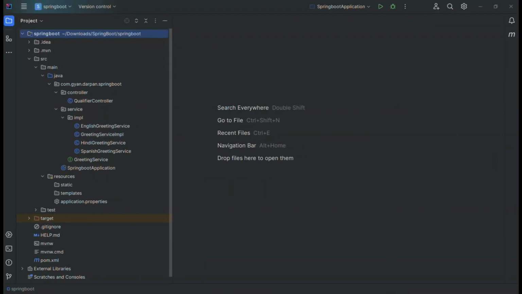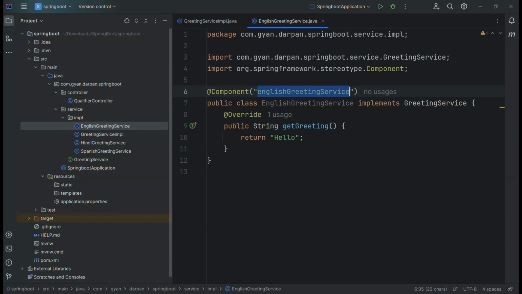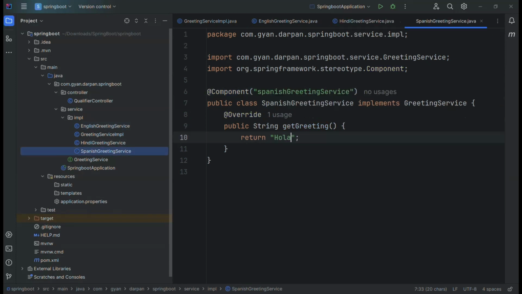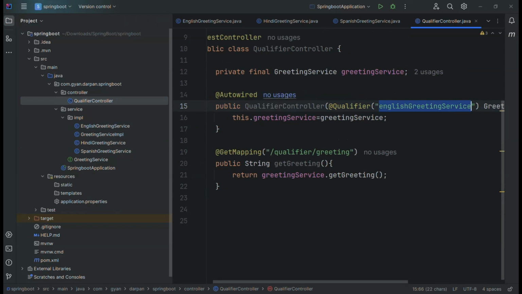In our previous video, we explored the implementation of four variations of greeting service: simple, English greeting service, Hindi greeting service, and Spanish greeting service. We introduced the qualifier controller class, designed to manage greeting service as a dependency. However, Spring encountered a hurdle with multiple beans. Last time, we solved this issue by using the @Qualifier annotation to specify which bean to inject. Today, we're shifting gears to mark greeting service simple as the primary bean. Let's delve into what happens next and explore the impact of this configuration.